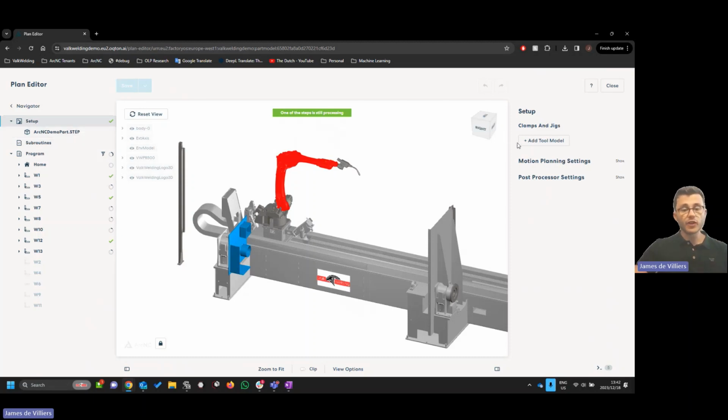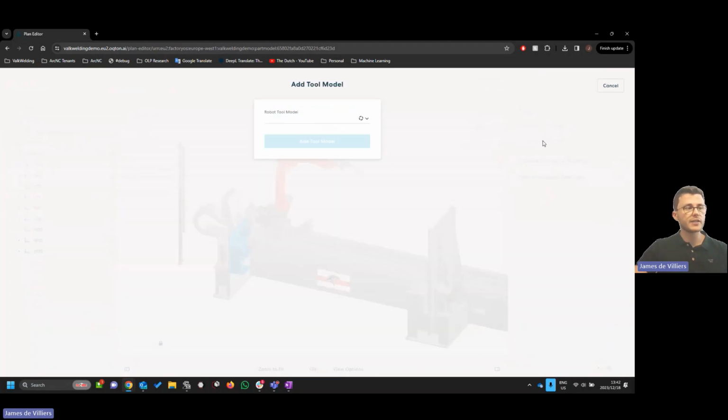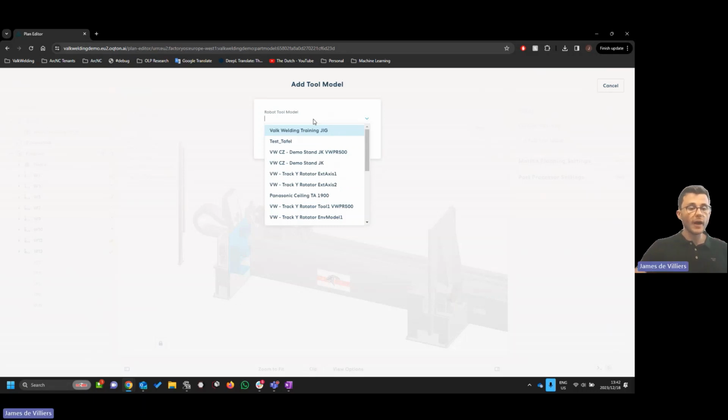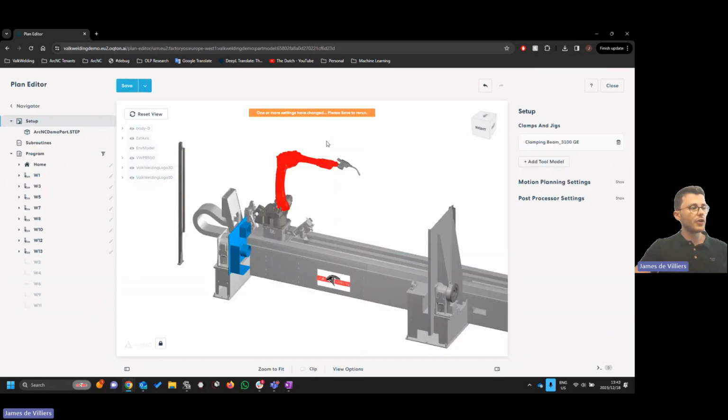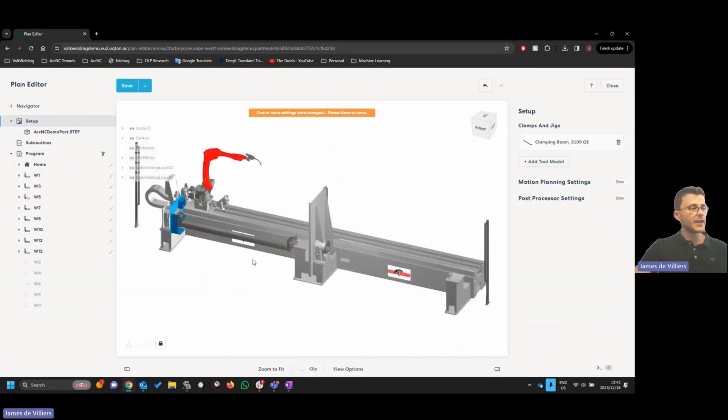So under setup, the first thing I'm going to look at is I want a jig. This doesn't really make much sense with this part floating in the air here. So I'm going to add a clamp and jig. And under add tool model with the little plus, I'm going to choose which jig I want to add in. All my jigs in existence will appear here. And for example, I just want a standard Valk welding clamping beam. So that's my current name for the clamping beam, and you'll see what it is in a second. So once I click add tool model, the clamping beam will get added inside the installation.